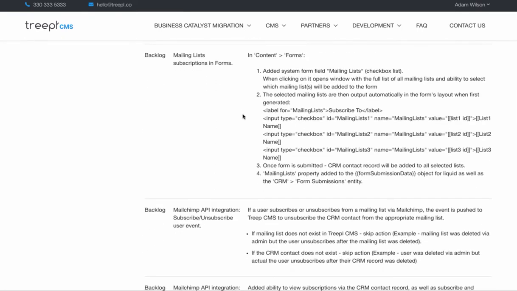Then we've got the mailing list subscription option in a form. So that's obviously how you get people to subscribe. You can create a form as you would normally, and there's now the option to add a checkbox for whatever mailing list you've created in Treepl. It'll automatically show you all the mailing lists you've got, and you can add them into the form. And this is the code that it will spit out in the generator.